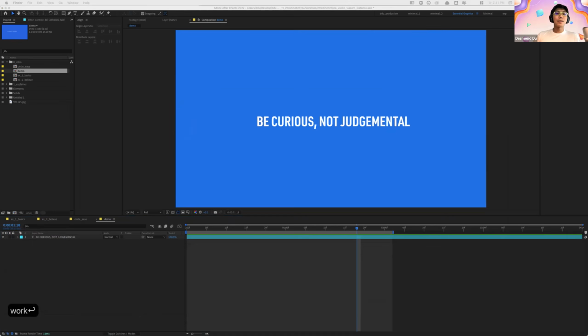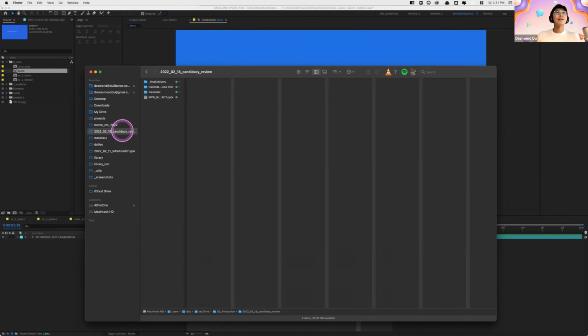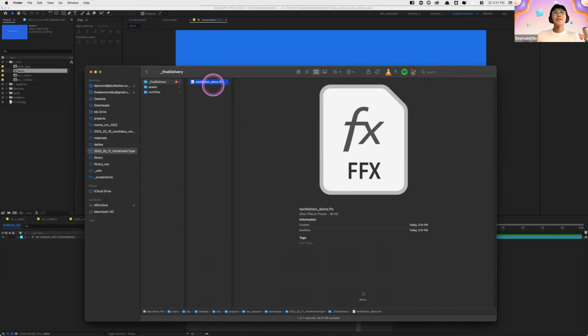All right, so the next time, the thing is it'll be saved out as an FFX file. So I'm gonna actually bring it up and show you guys how it looks before we use it. So it's an FFX file. This file is the preset file, which you can send to your friend, or your friend can send to you and you can use it.